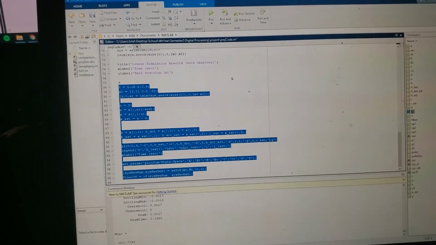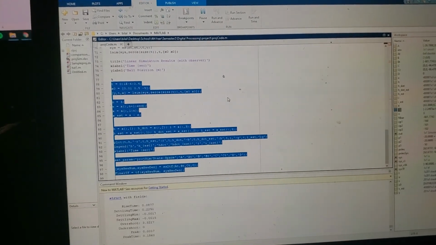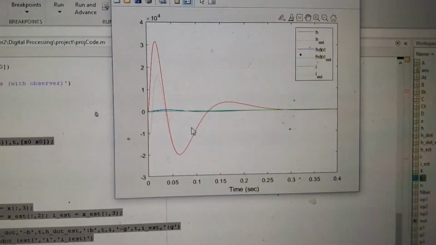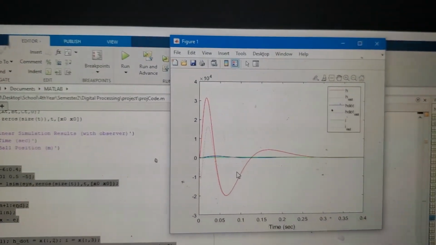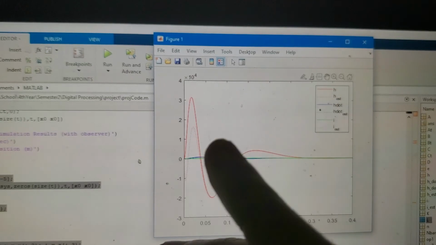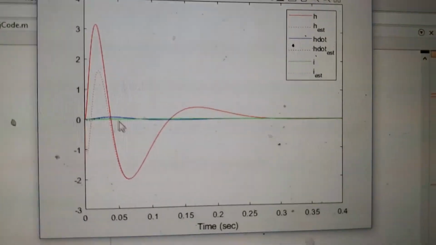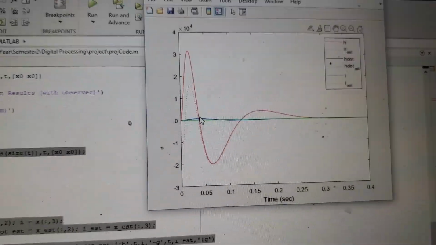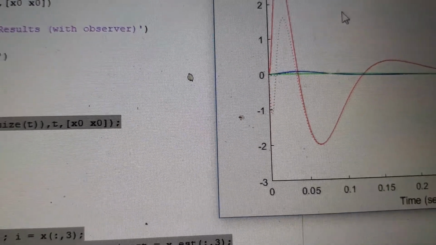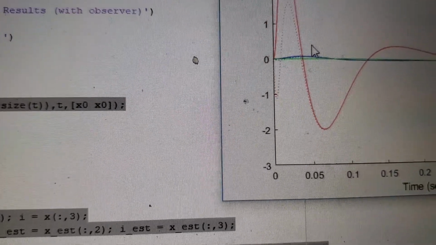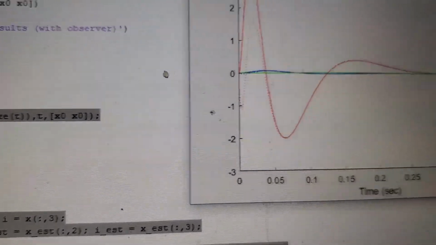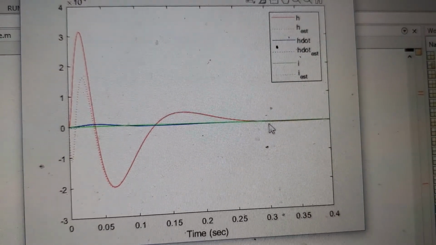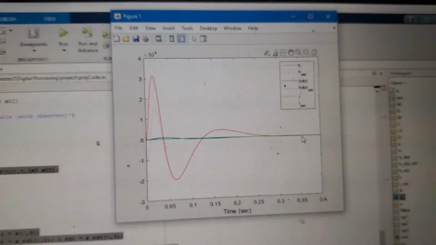By uncommenting this code and running it, give it a second, you can see that our observer is actually estimating our values really well. It started off a little bit sloppy, but then it catches on really accurately. As you can see over here, it matches properly. The red lines are our heights, or h. The blue line is our h dot, and I is our current. You can see that the estimates really match.